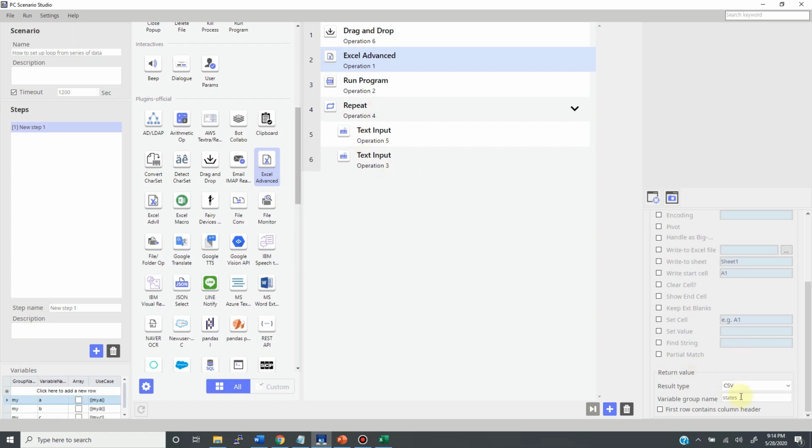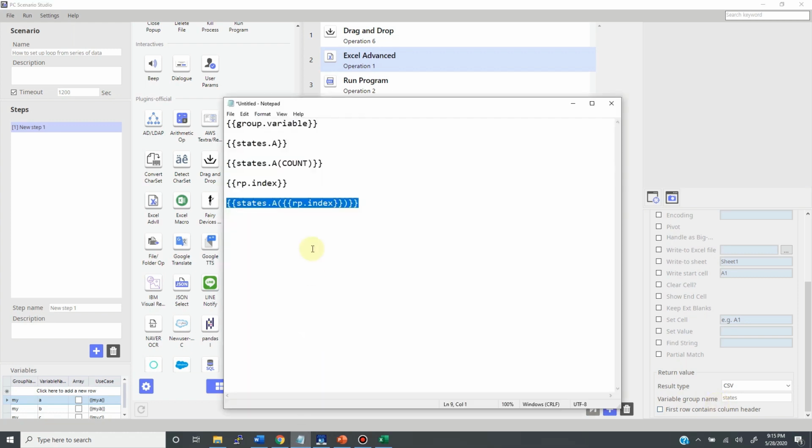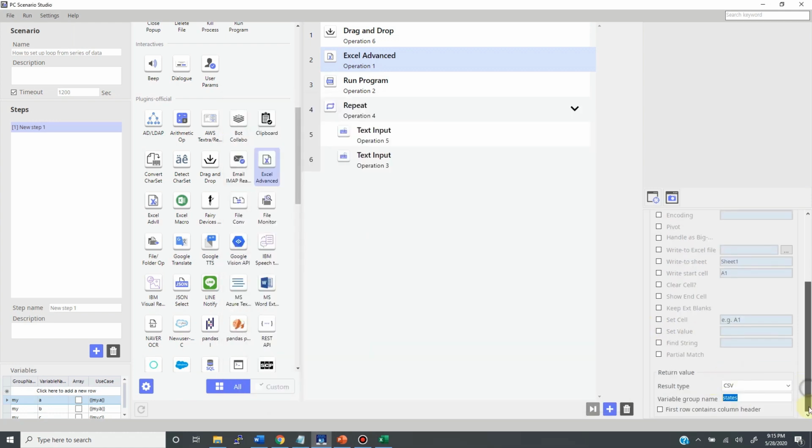Now, you give the CSV a name here. I gave the name states. This name can also be registered as the variable's group name. As you may remember, variables in the Argos platform come with group name, and the variable name sandwiched by these curly brackets, like this. So in this case, I have a CSV variable named states.